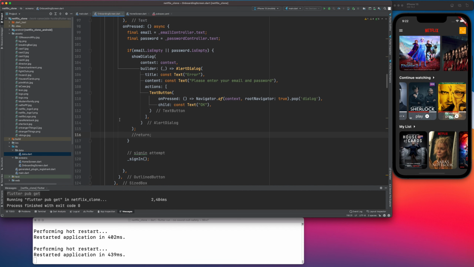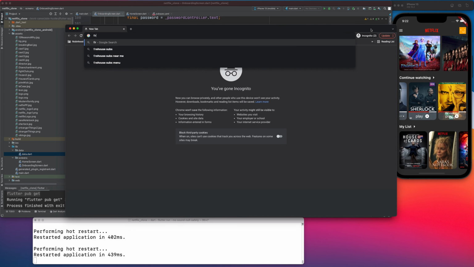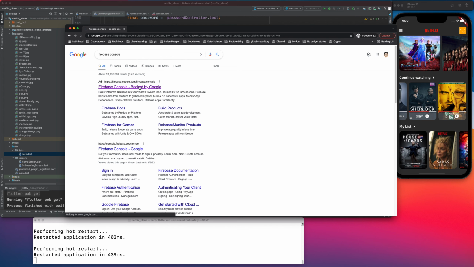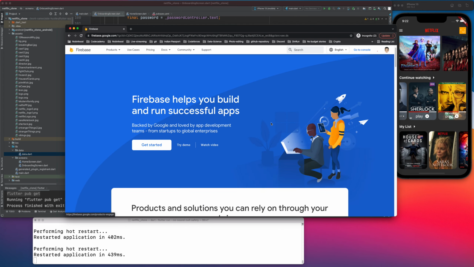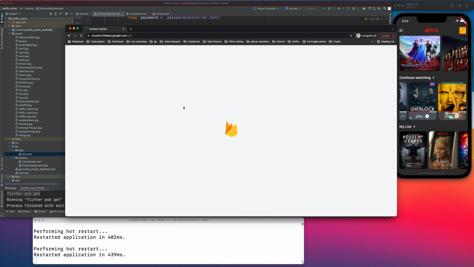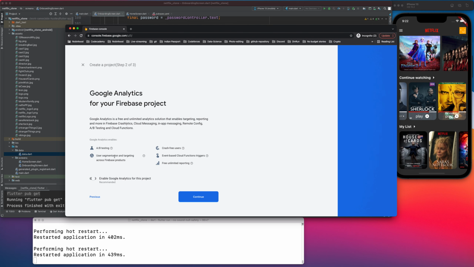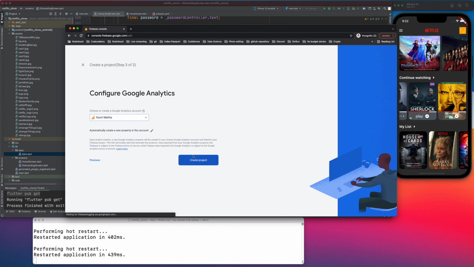So I'll go to the onboarding screen. Before that, I'll actually go to Firebase. So here, Firebase console. Yeah, let's go here. We need to click get started. We need to create a new project. Let's name it Netflix clone, right? Continue. Select an account, create project.